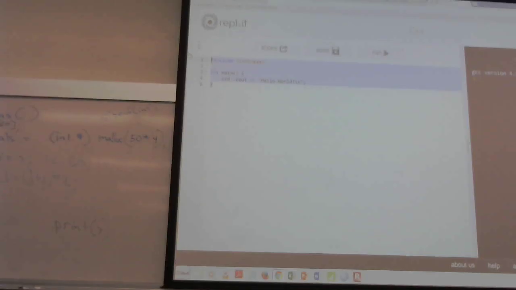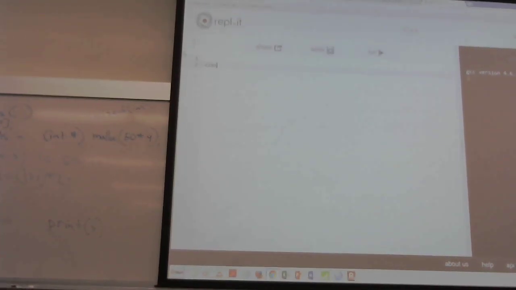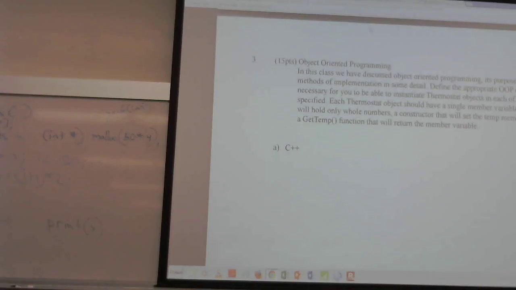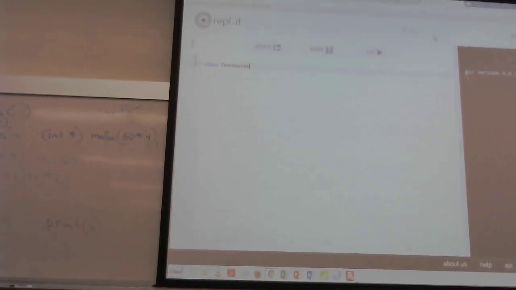So you don't actually have to do any of this part. All you have to do is define the class. Is it called thermometer? Thermostat. The thermostat class. Private int temp. Two publics. Public, which is the constructor. The constructor for classes has the same name as the class, like so. And we also have the getTemp function, like so.